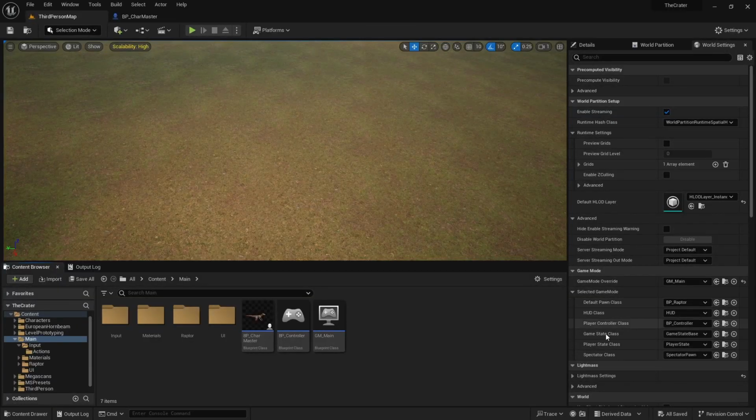So the next thing we're going to do is go over importing the Raptor model. I already have it, but I'm going to show you how to go about it in case you don't know, and just the best way, especially if you're using Blender models, things like that. It can be a little bit tricky.